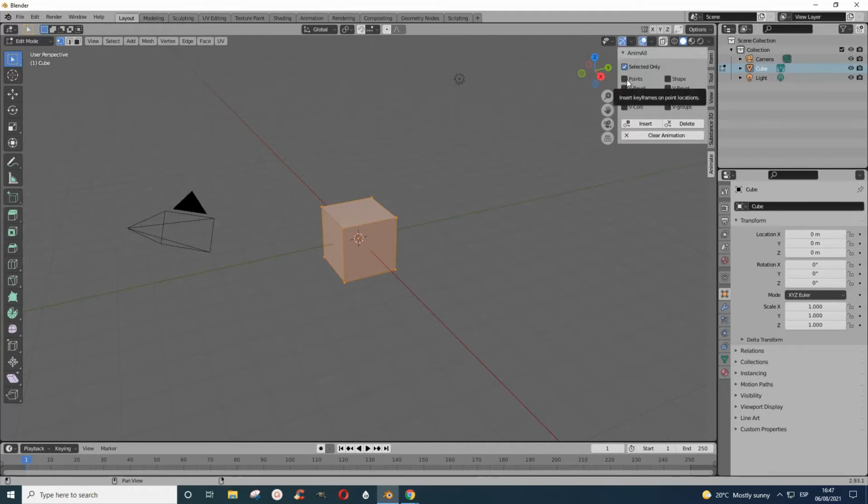Now there are many options you can deal with. You can have points, you can have insert keyframes on edge, bevel, weights, so many options. I'll just deal with the first one, insert keyframes on point locations. So I do that. Now I select this point here, this vertex here, and maybe I press Shift and select this vertex here.